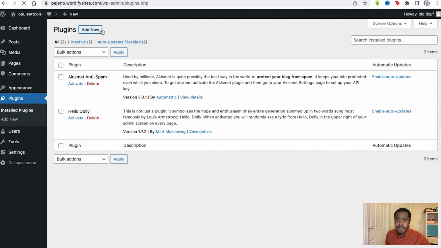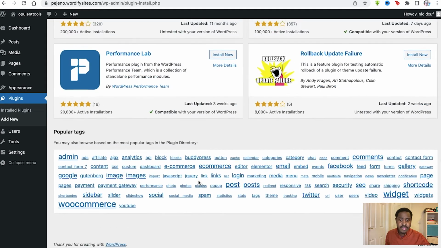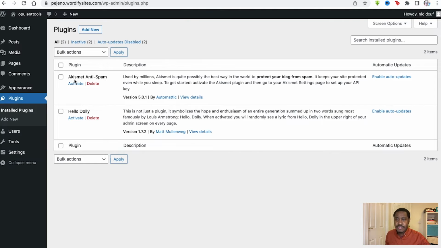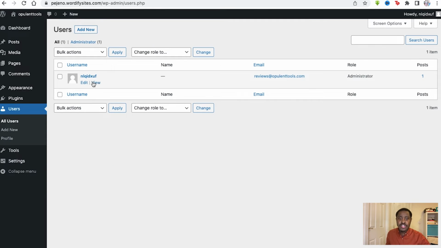So add new plugin. You have these options right here, and there'll be much more. You can search in popular, recommended, of course. But if you go back, you have these right here, anti-spam, Hello Dolly as well. So they've even given you some of your own. And you can get through the users who are utilizing this website and editing it through WordPress, sorry, editing it through Wordify, which is us right here.